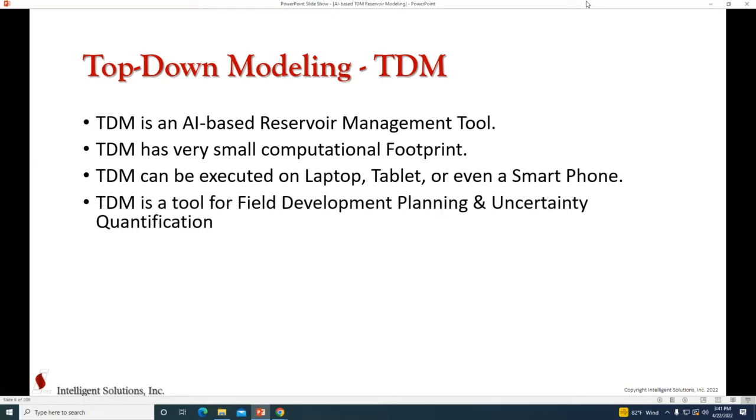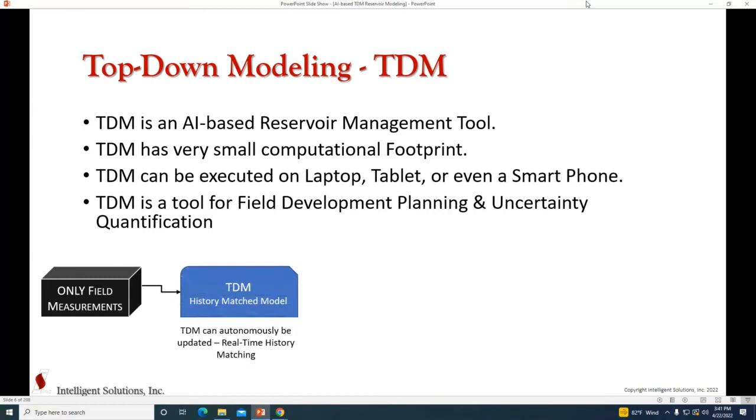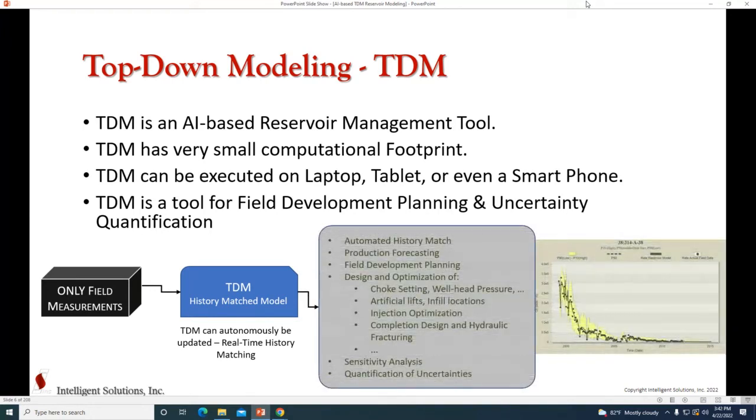TDM is a tool for field development planning and uncertainty quantification. I'm going to show you results that we actually got from it. So it starts with only field measurement, and it history matches using real-time data. And by the way, unlike numerical reservoir simulation, history matching in TDM is completely automated. Completely automated. And another thing is you do not change anything at the level of each well and the formation in order to get a history match. And of course, it's an automated history match, you do production forecasting, you do field development planning, and you do all of that. I'll show you more examples of how history matching and sensitivity analysis go.